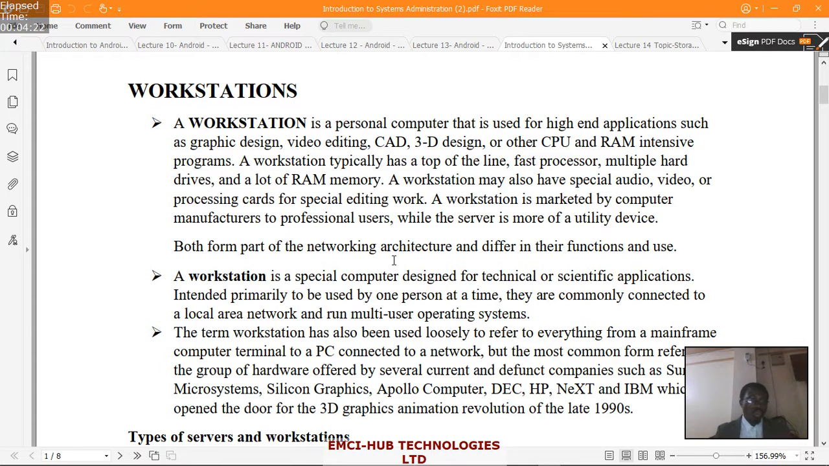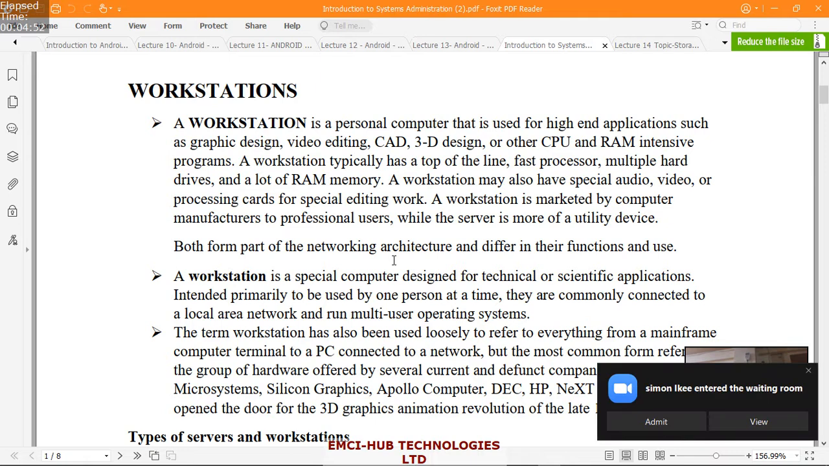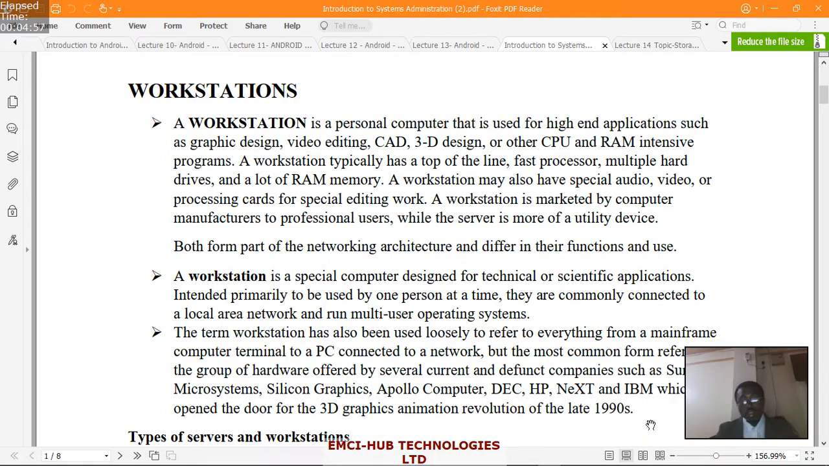Those are the key things that you need to know about the workstation. Both form part of the networking architecture and they only differ in their functions and use. Different workstations have different functionalities, uses and purposes for which they were established. We can also say that a workstation is a special computer designed for technical or scientific applications, intended primarily to be used by one person.